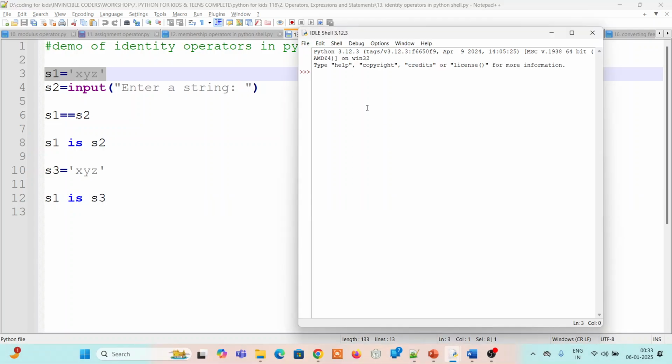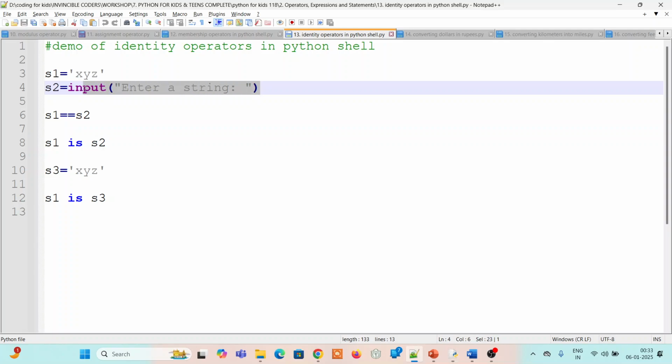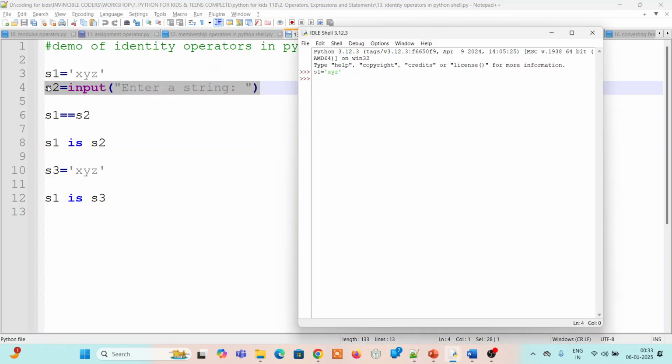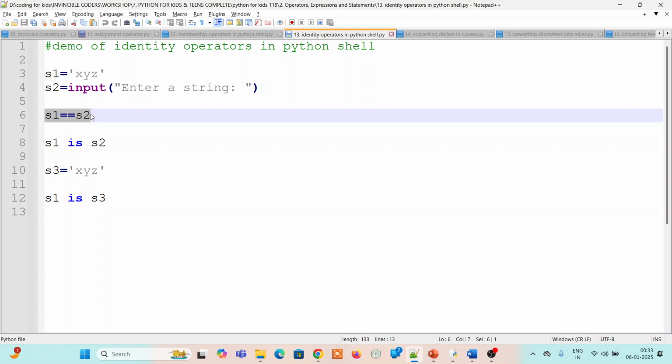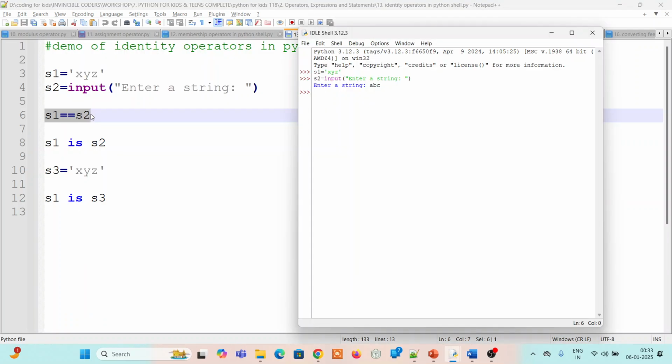Now up over here on the IDLE, we are saying that the s1 value is xyz. After that we are taking the second value from the user. So let's say the user gives a value as abc. I'm not giving the value as xyz. After that I'm putting s1 double equals to s2 and running it on the shell. So it says that both the strings are not equal, so the value is false.